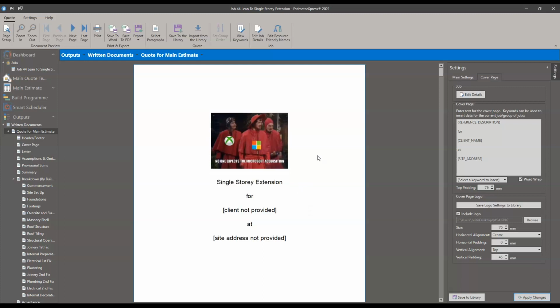And that's there now. So we have the no one expects the Microsoft acquisition. Just a little joke from the last couple of days, as Microsoft decided to buy Blizzard Activision at the complete surprise of absolutely everyone for just a small sum of $68.7 billion. Just pocket change from Microsoft. 68.7 or something along those lines, yeah, billion.